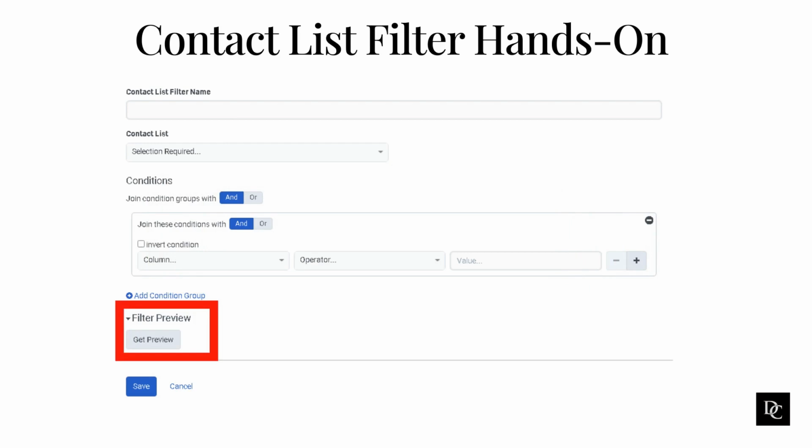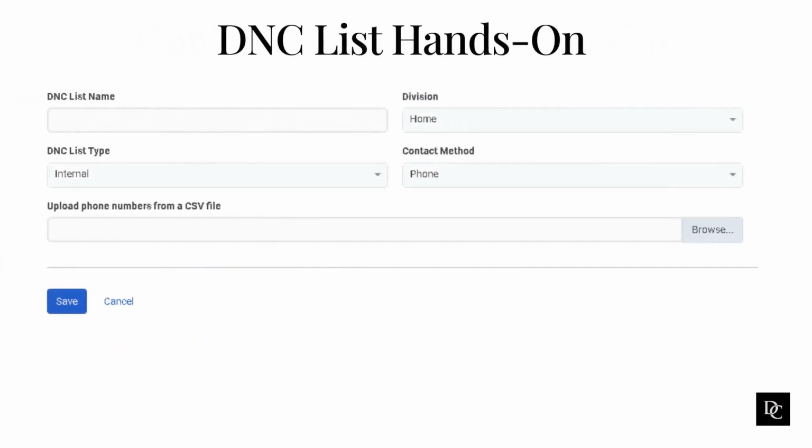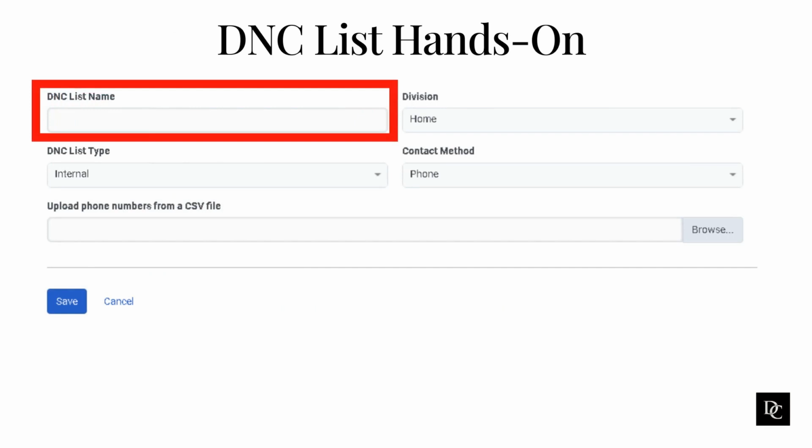There are a few ways to create one, and we will provide documentation on how to do the others. Click List Management under Outbound. Then click the Do Not Contact Lists tab. Click Create New. Type a unique name in the DNC List Name field.